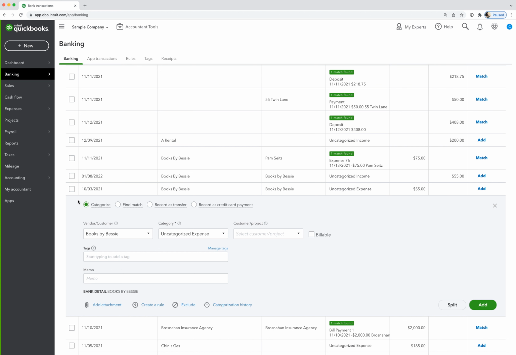And we want to make sure we've chosen the categorize radio button across the top. And this is an area where people get into trouble a lot because QuickBooks will sometimes automatically choose one of the other options. So if you just hit add, it goes to the wrong place. So make sure if you're just categorizing a basic transaction, you want to have this radio button chosen for categorize.